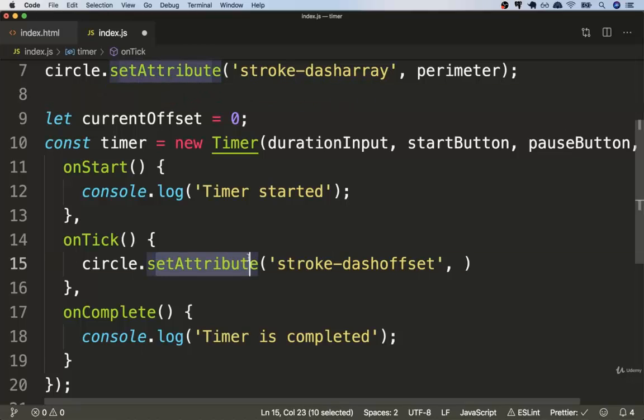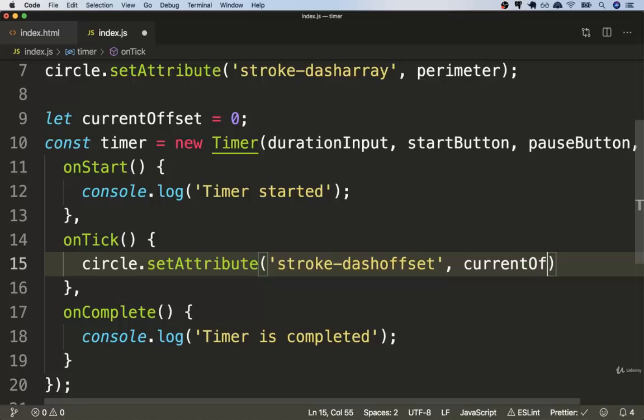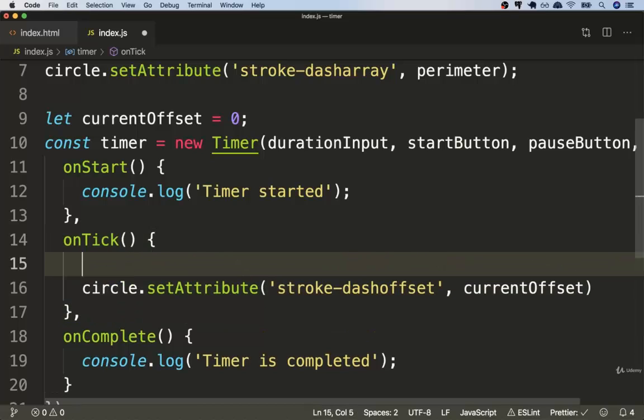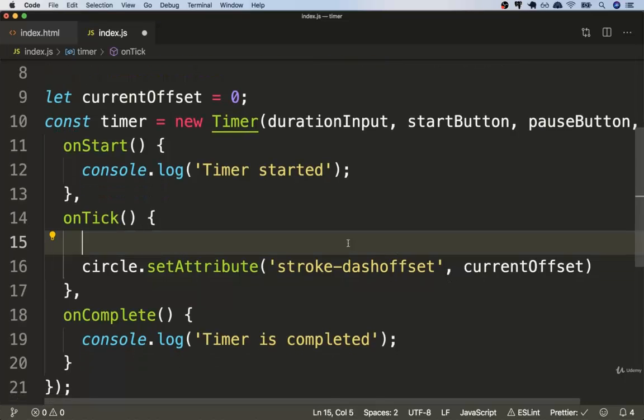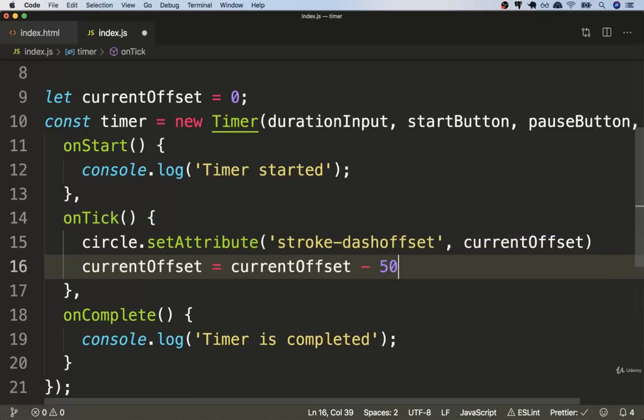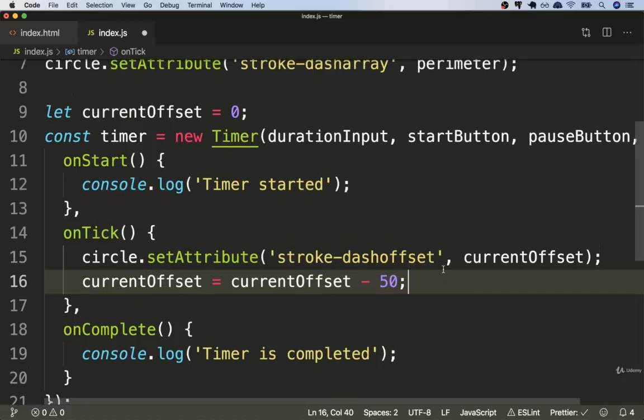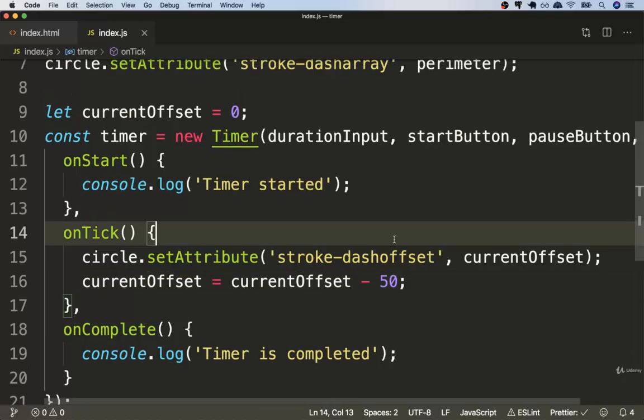Then inside of the onTick right here, I'm going to say currentOffset, and during every tick, we'll update the value of currentOffset. So we'll say currentOffset will be currentOffset minus 50. And I apologize, I actually want that line to be underneath the setAttribute, like so. So we'll set the attribute and then subtract a little bit off the currentOffset. Okay, so let's save this and see how we're doing right now.